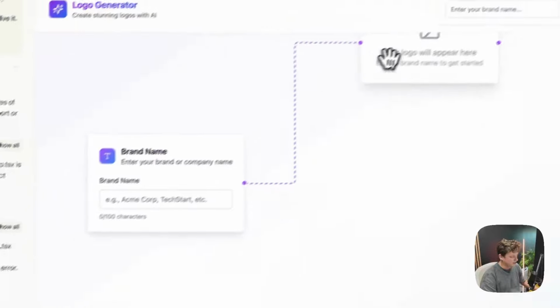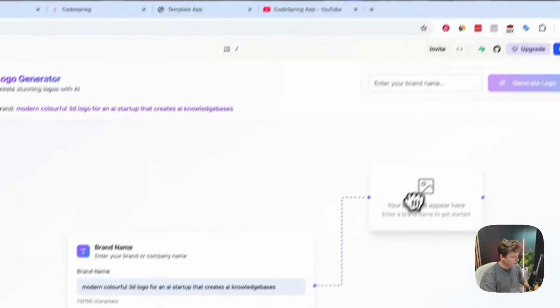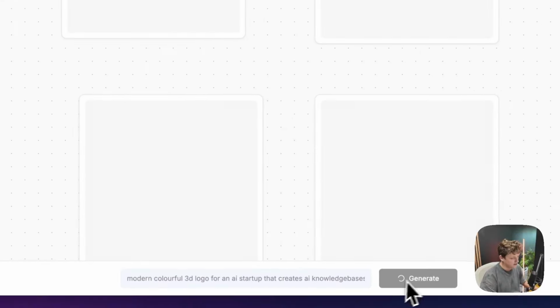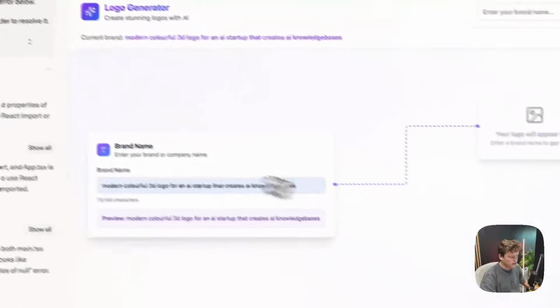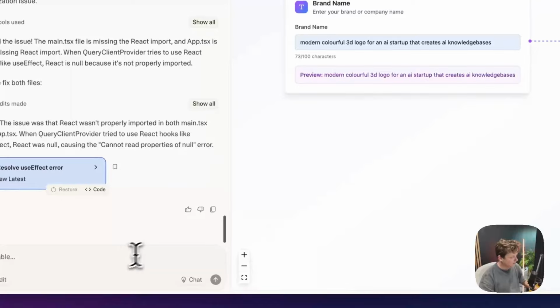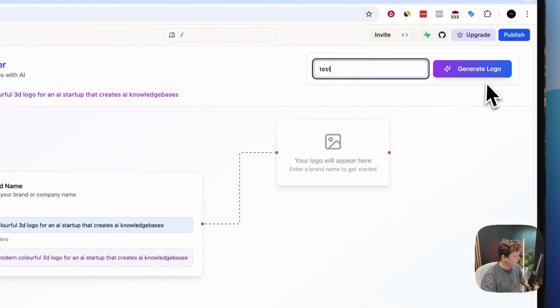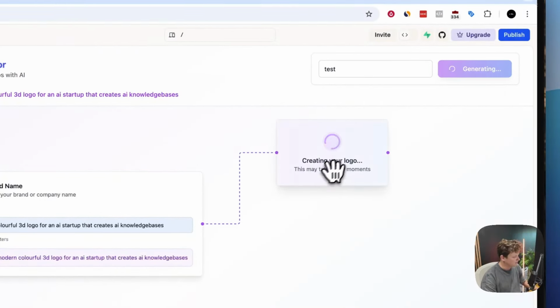So Lovable's actually created us this sort of React flow thing where we can input the name of our app, which is pretty cool. And that's exactly the same thing that we've got going on here inside the one built with Cursor. So this is currently generating the image using AI. It looks like Lovable's actually doing quite a good job in generating that for us. So now it's got the brand name up here, which is going to say test, generate logo. It says creating logo.